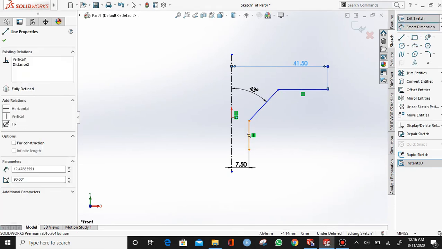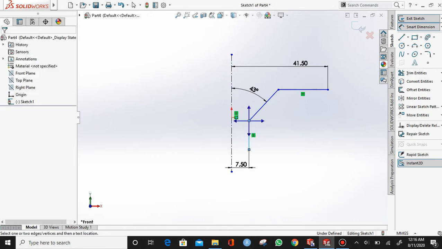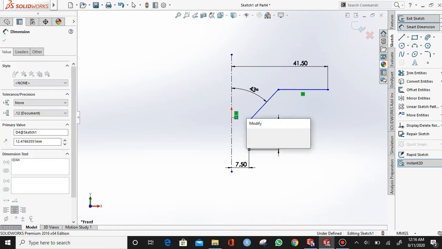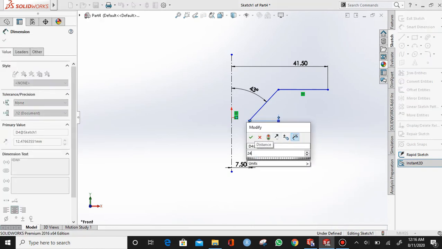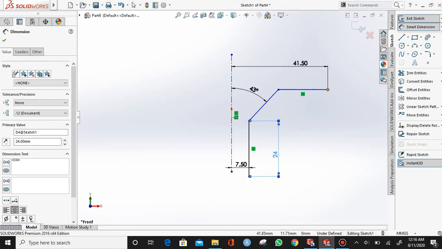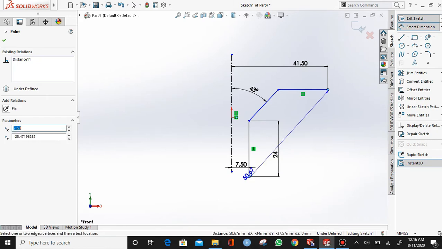This height is 24. The height from top to bottom is 56.